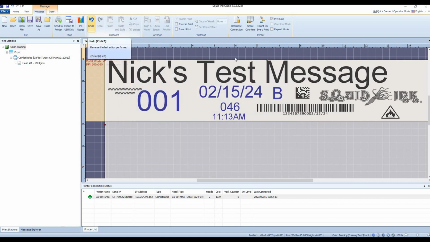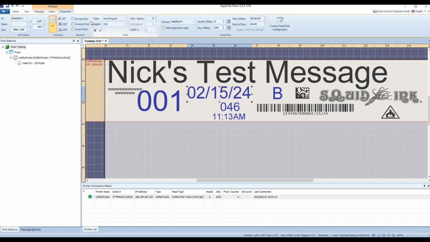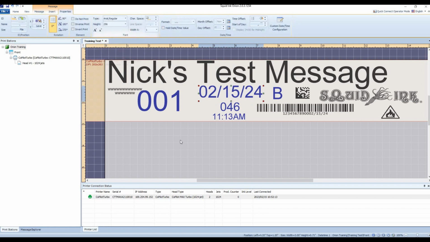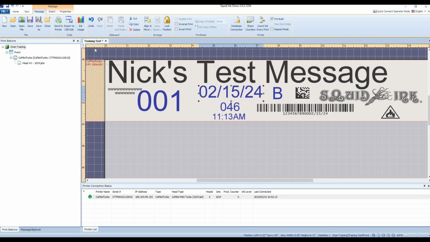Anything I wanted to do here that I perhaps want to undo, I can go ahead and use that to undo my change. And my last change was moving my date element, so I'll go ahead and hit redo to move it back where I want it. There we go. So we've got that option there. We can cut, copy, and delete, same as any other Windows deal.